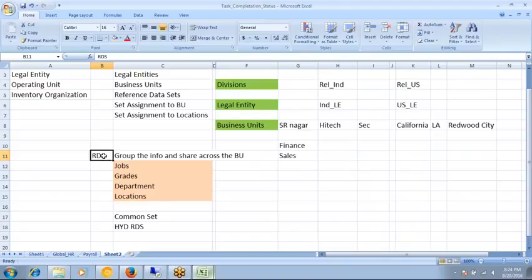But we are working now as HCM consultants, right? So that's why we are talking about only this. In HCM, human capital management, the reference data set will have only the following information: jobs, grade, department and location. So whenever we try to create a location, the system will ask us which reference data set this location comes under. Will it come under the common set? Will it come under the Hyderabad reference data set?